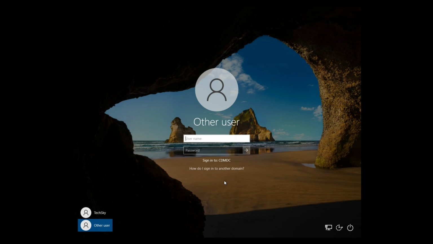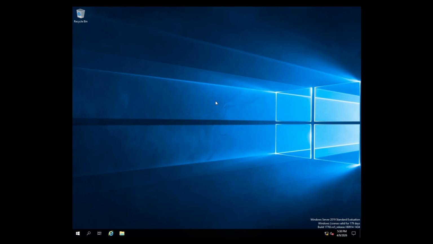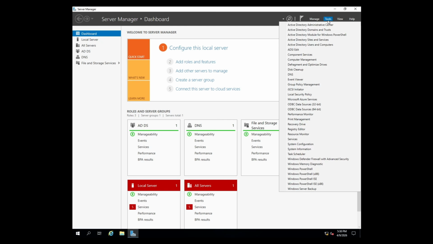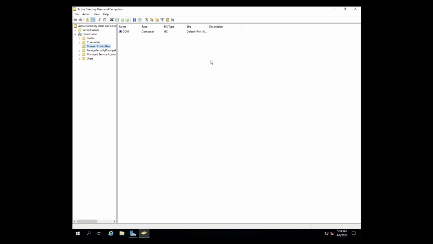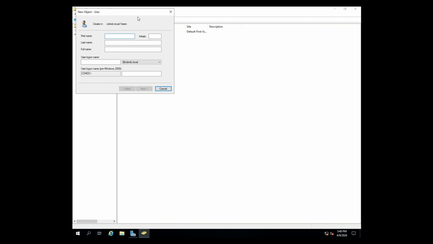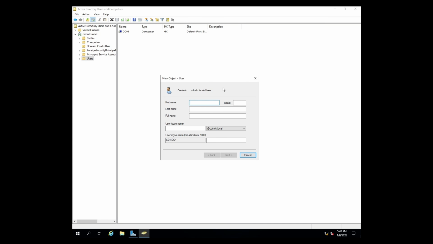Let's create a standard user account. Switch back to the DC01 virtual machine. Open Server Manager. Go to Tools and click on Active Directory Users and Computers. In the cdmdc.local domain tree, right-click on the Users container. From the context menu, choose New, then click on User. A user creation dialog appears. Set the first name to John. Set last name to Doe. The user logon name is what this user will type when logging in. Enter J.Doe. Click Next.